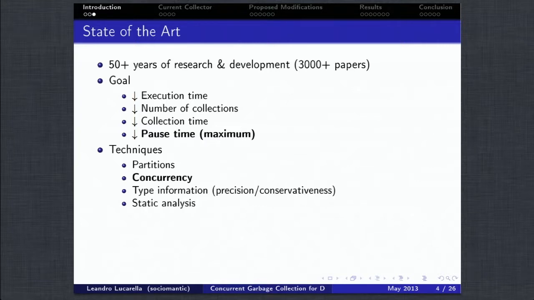So this is a very quick introduction. There are more than 3,000 papers about garbage collection. The main goals are to reduce execution time, the number of collections, the less collections you make, the less time you spend doing this bookkeeping about memory, to reduce each collection, and to reduce the pause time.